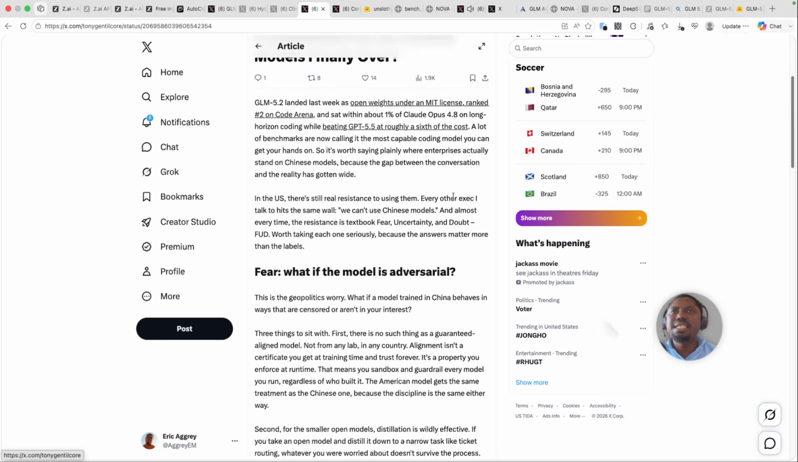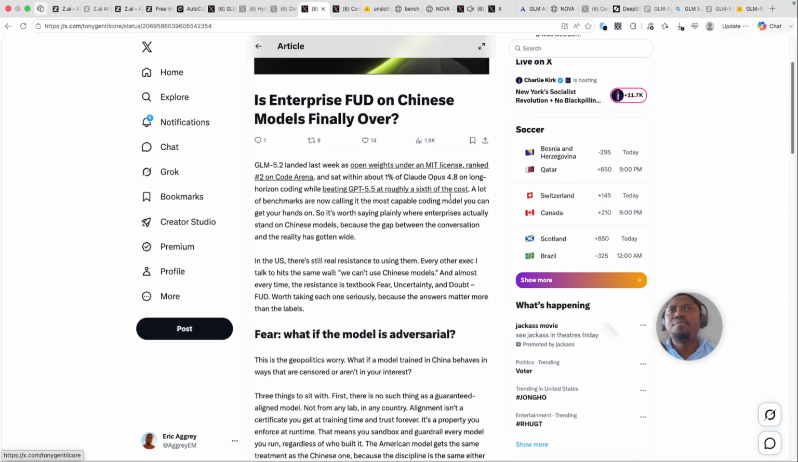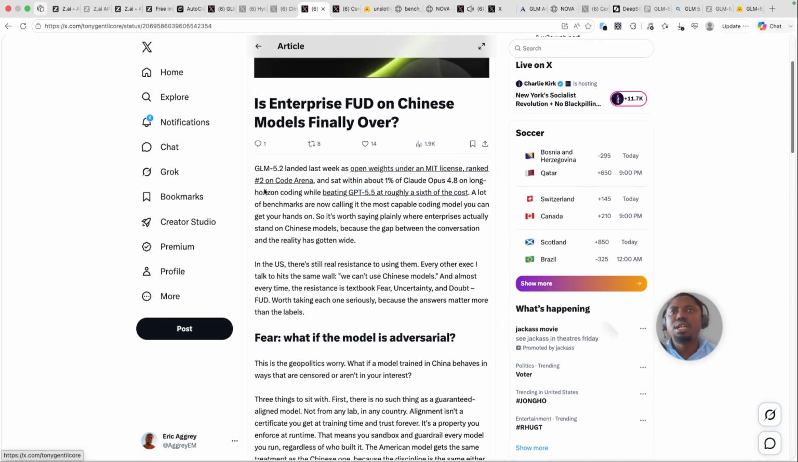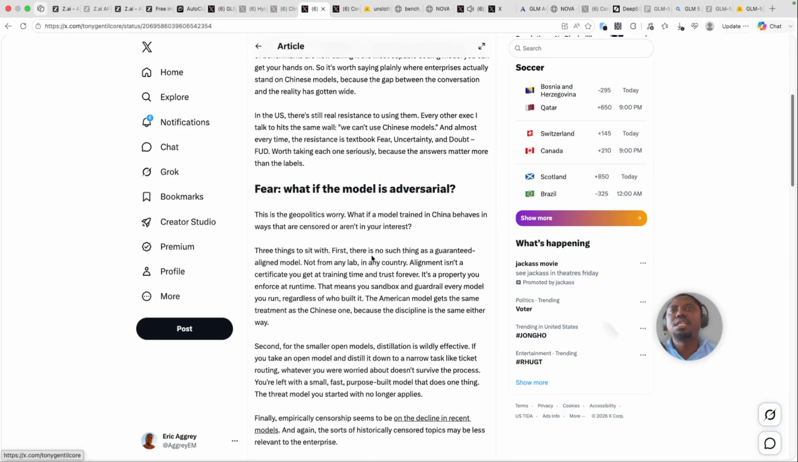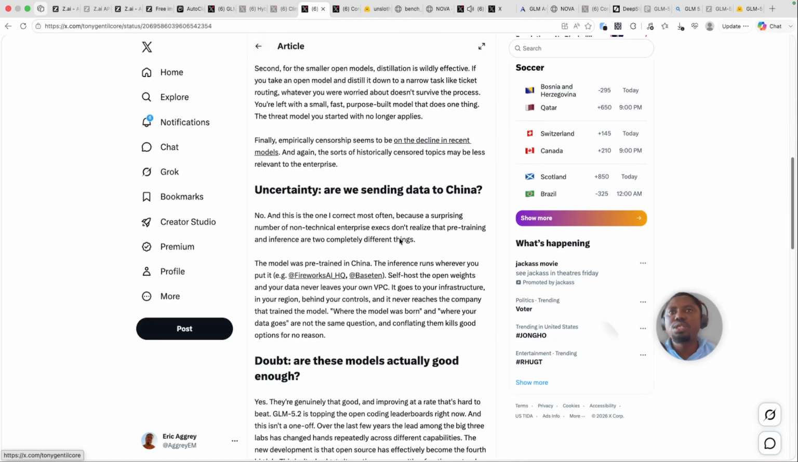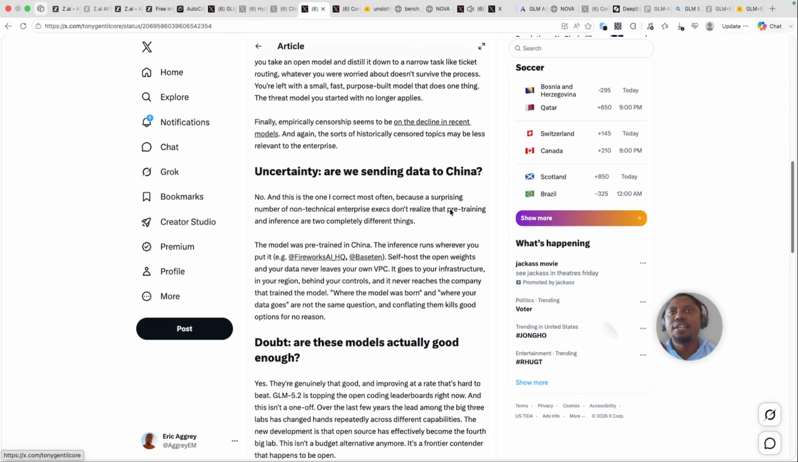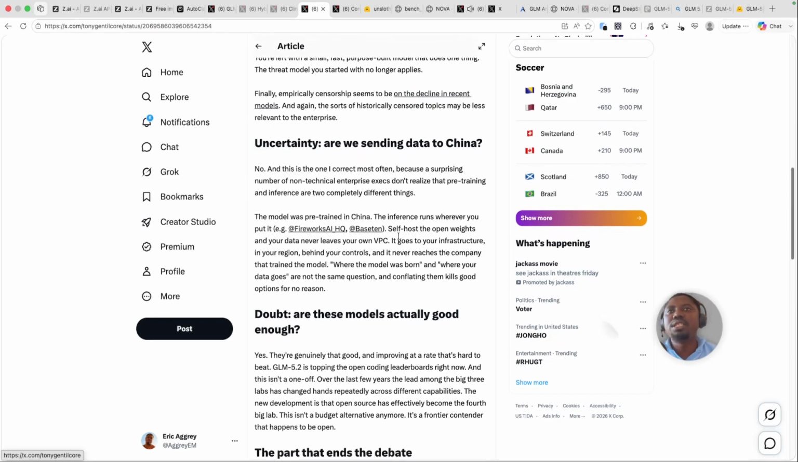And you could see there's this general fear that has been around Chinese models. With Chinese models, sometimes they say your data will be exposed, that we are sending data to China. But one thing you should know about this model is that it can be hosted anywhere. So the model was trained in China, but the inference runs wherever you put it.